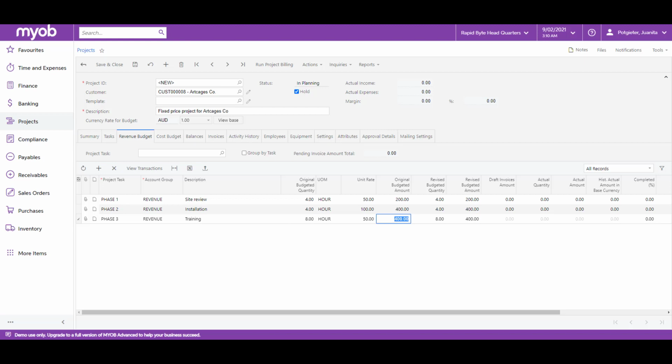In the Summary area, let's now clear the Hold checkbox and save the project. The project will now have an active status because we've taken it off hold. We have now created the project, and in the next video, we will update the progress of the project and build the project.